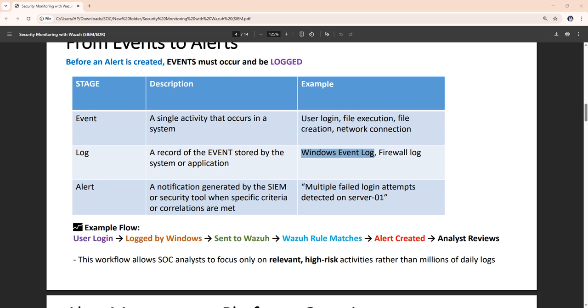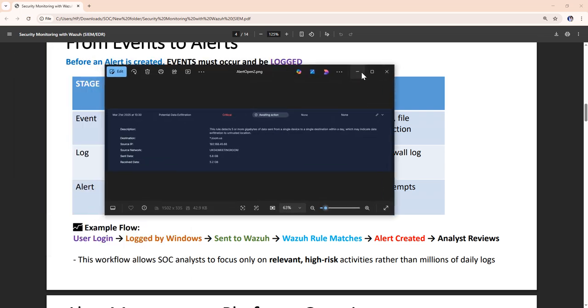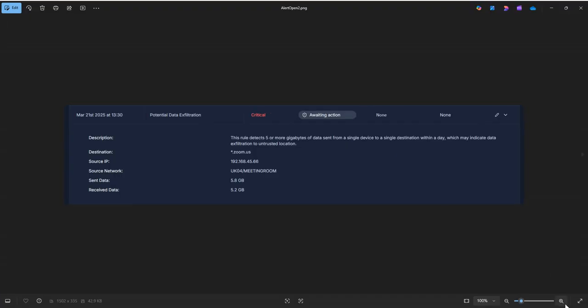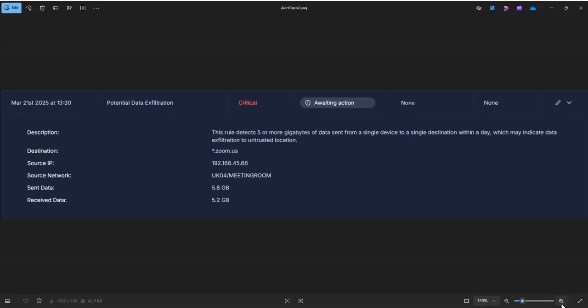Okay, so this is an example of a log. You see, we have a description, we have a destination, we have a source IP, we have the source network, and probably what happened, or some transparencies behind there. Can you see what is on the screen? Yes, I can. Okay.